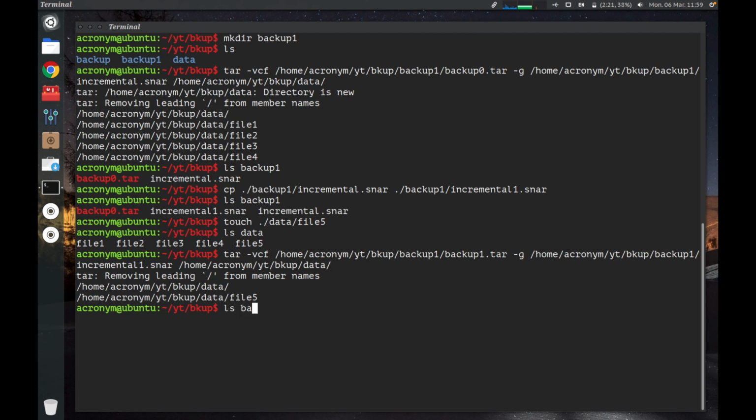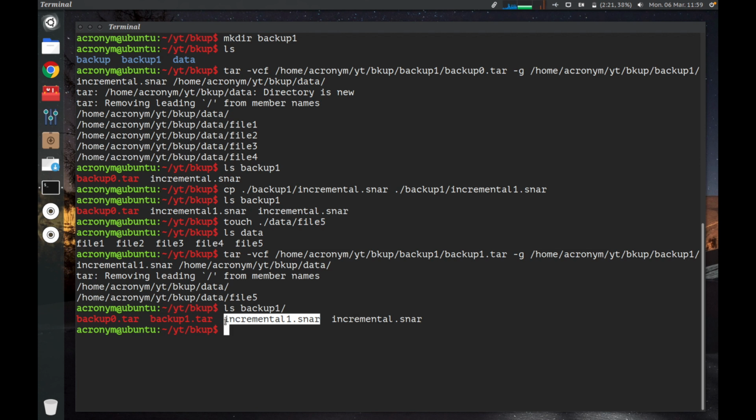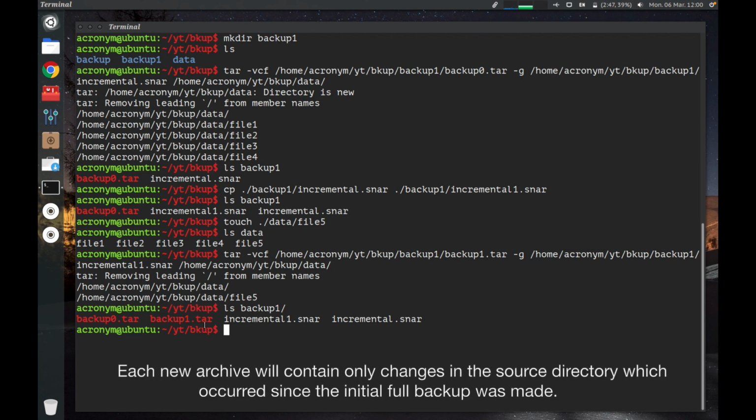Okay, let's check. As you can see, there are two files. The first one has the metadata of the initial backup. The second one has the metadata of the second backup, backup 1. And backup1.tar is the differential backup. Each differential backup contains only changes in the source directory which occurred since the initial full backup was made.